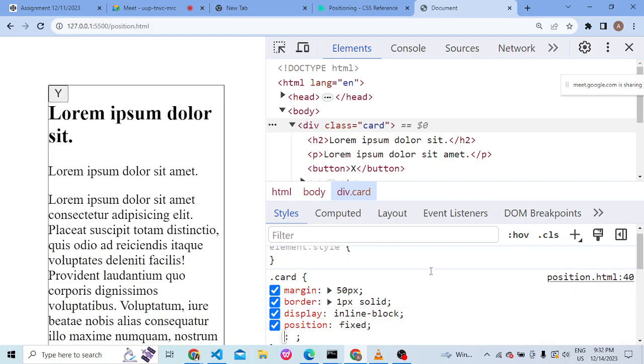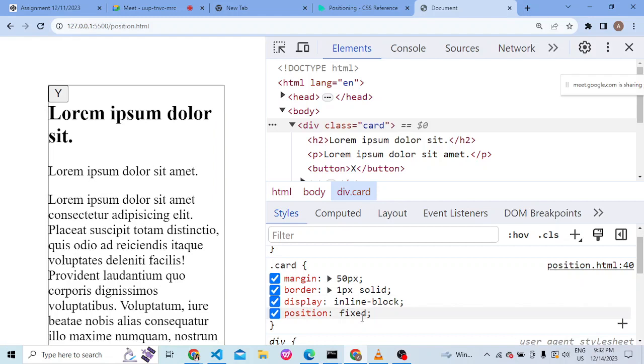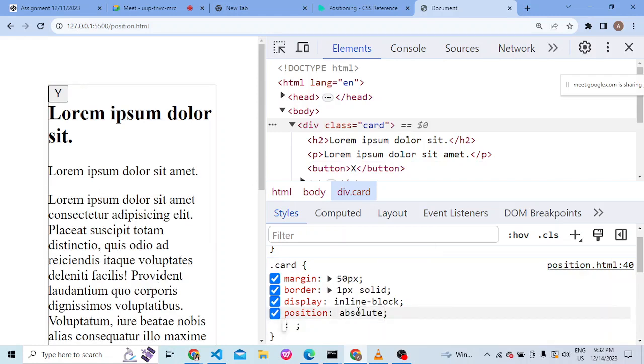Okay. Now another question. Will it come if it is absolute also? What if the parent is absolute and the child is also absolute? Where will the child's 0, 0 start from? Let's check. Yes, it will be coming. Now both the elements are absolute, still the child element is starting from the parent element's 0, 0.